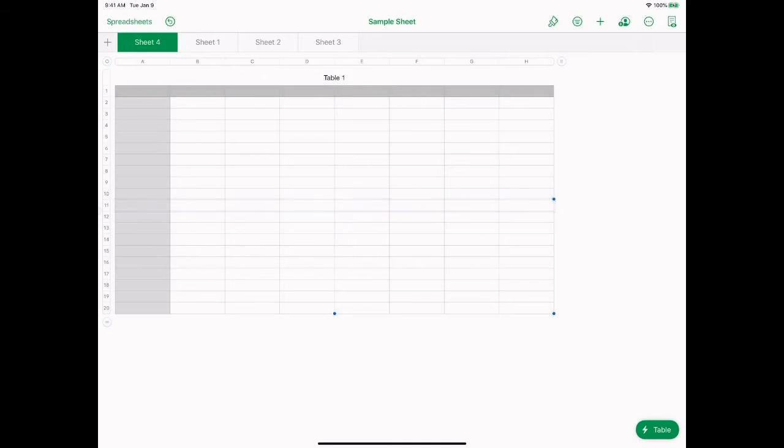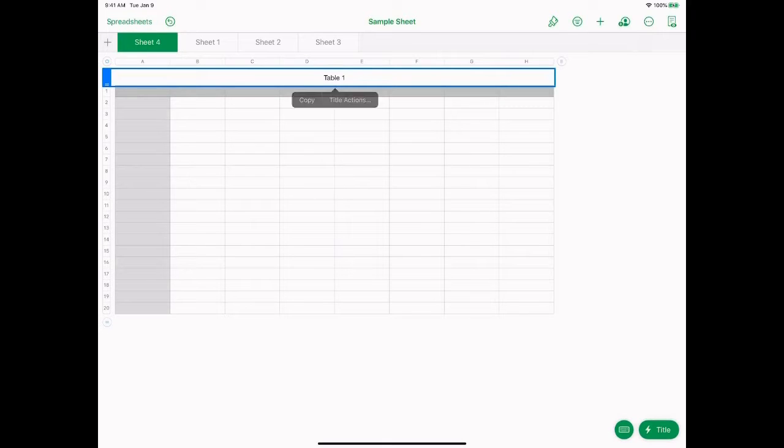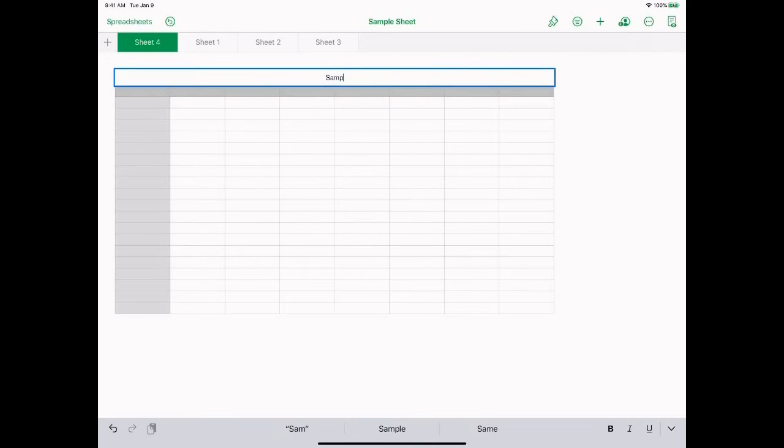And now the next thing I want to do for my table is I'm going to go up to the title that says Table 1, and I'm going to call it something else. I'm going to name it whatever I want for this table. Maybe I'm going to call it sample file. It doesn't matter. I can still name it anything that I want.